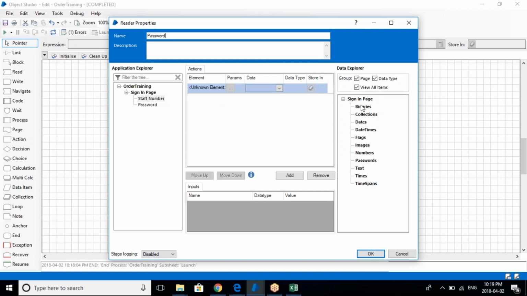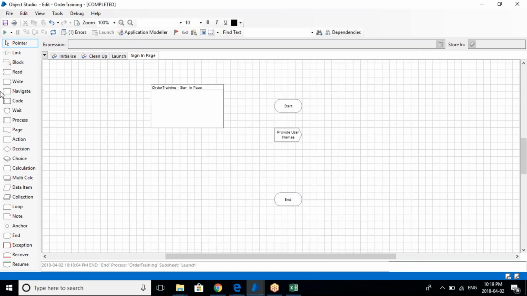Password. Sorry, I've used a reader stage. You are required to use the write stage only, providing the password.